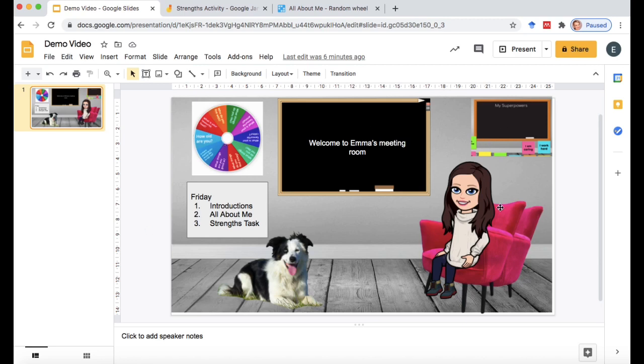So there you have it, that's your virtual room all set up. You can now personalise it in the way that you want. You can set up links to your own activities, insert your own Bitmoji and your own objects and items that you want in your room.